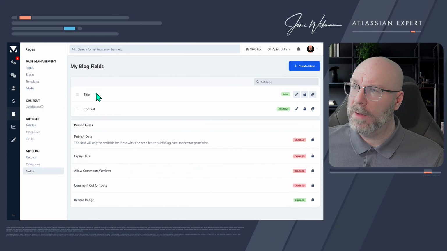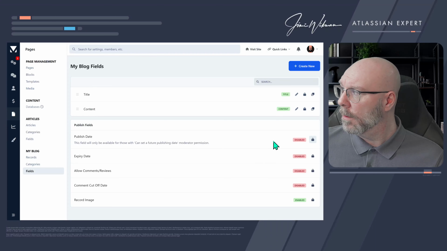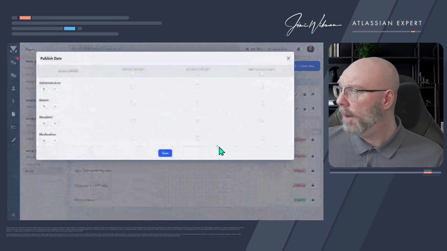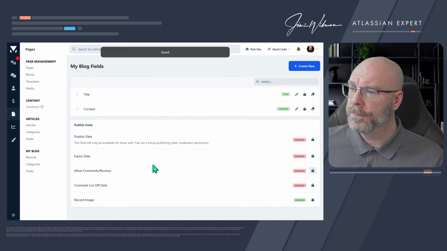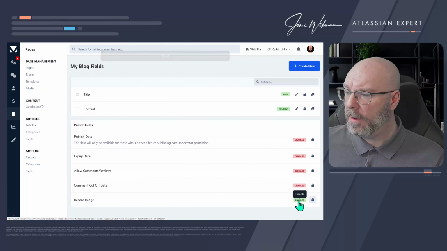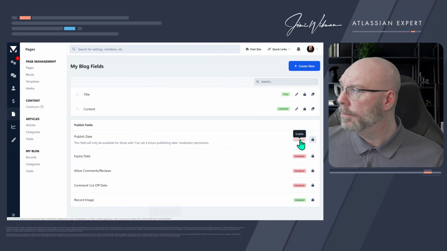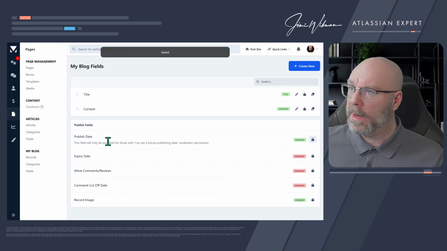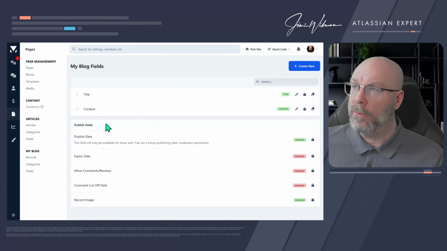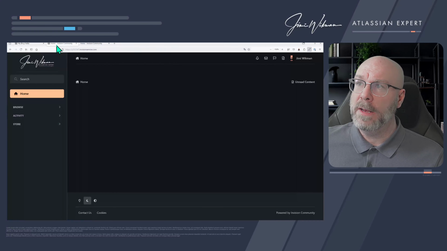So if we go to the fields, you will see we have title and content. Let's add the publish. And we can just do this so I can see it. And we can have record image by default here. There we go. So now I can have published date, title, content, and record image. That's all I basically need.